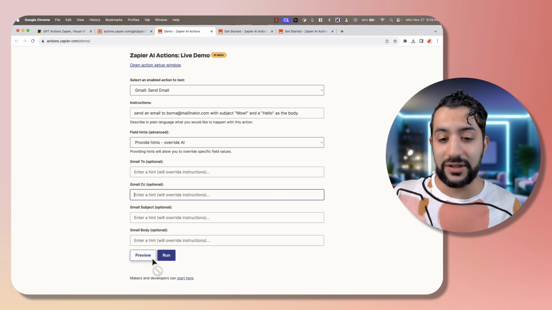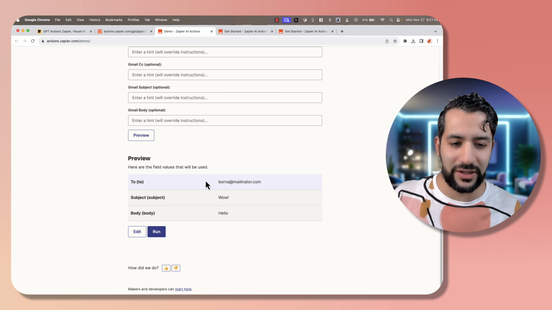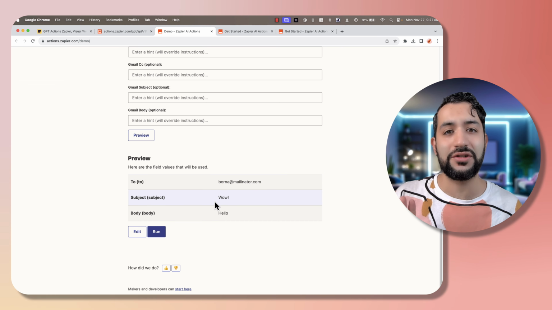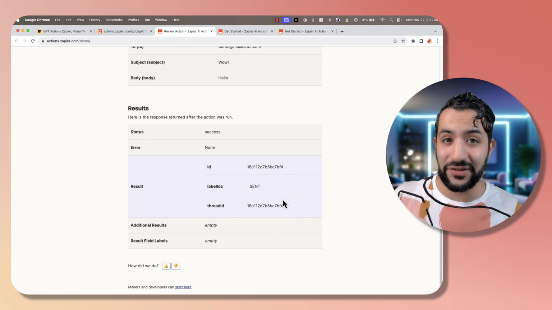Now we can see what this would look like by clicking preview. And we can see that the instructions did what they were supposed to do, and we got the subject and body just as we specified. Now let's click run, and we can see that it successfully sent the email.